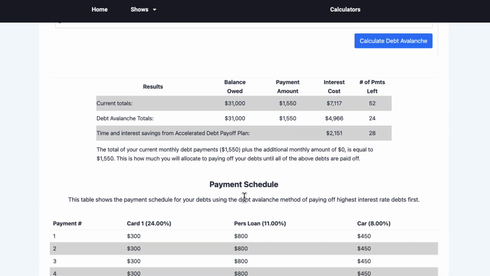If you follow this method and it shows you where to put the money and when, you will make the same payments, $1,550, no additional capital, but your interest will only be about $5,000. So you're going to save, and it's only going to take you 24 months. So you can see here the savings. You're going to save $2,151, and you're going to save 28 months.